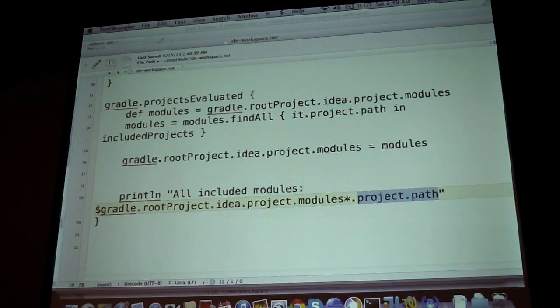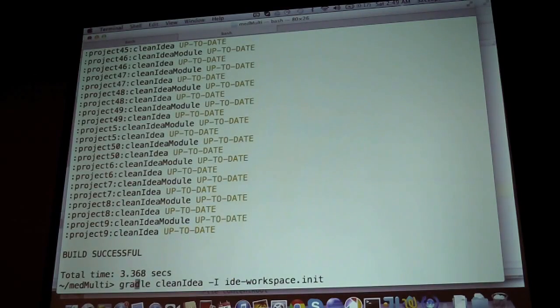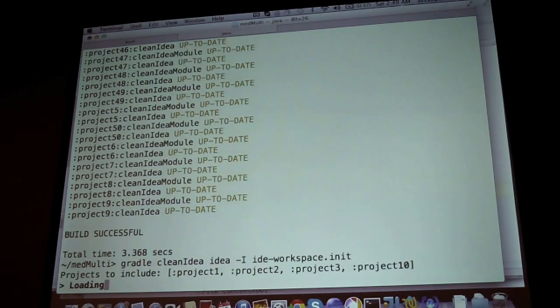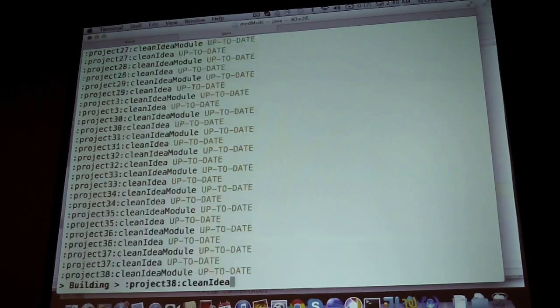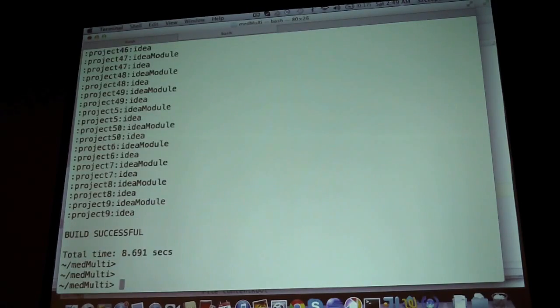I think you have to just remove the star, and then it might start to work again. Yeah, let's put just it in curly braces and it'll work. Let's just do this. It should include only those modules that I've selected. Now let's take a look what's going to happen if I do clean IDEA. So I expect if I import that into IntelliJ, I should see only those 5 projects as imported. Okay.